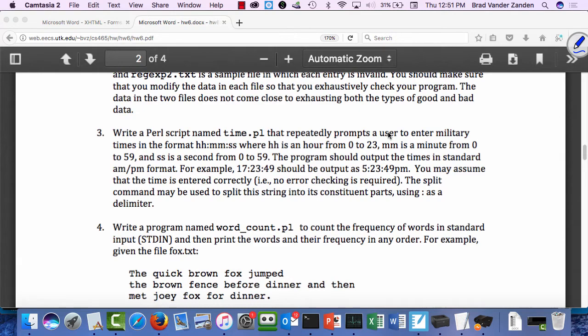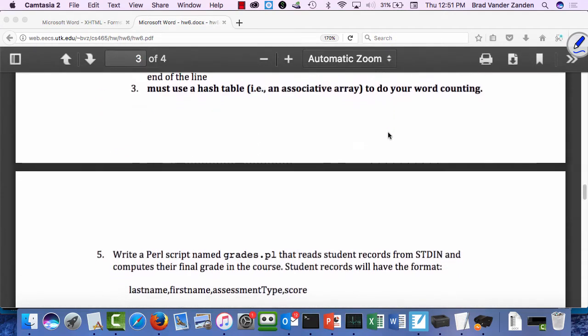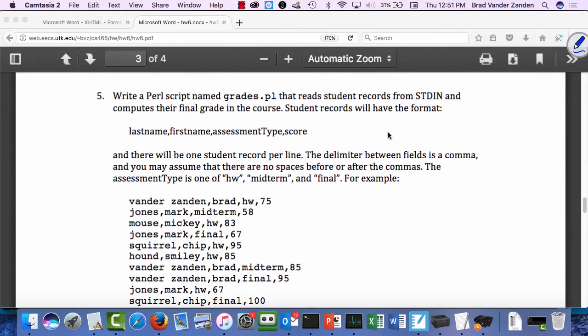So those were the 2 big things. What was shocking, in a good way, was almost all of you got 5, which we thought would be the hardest problem. So that was good. Okay, questions about homework 6? Okay, so moving on.